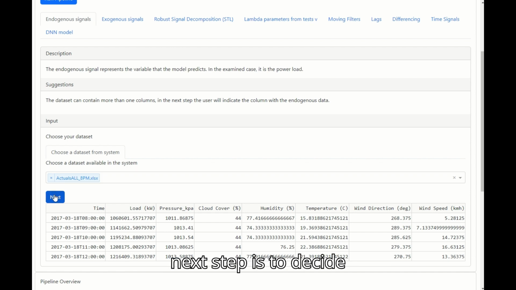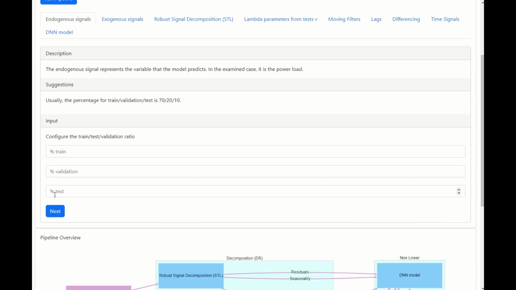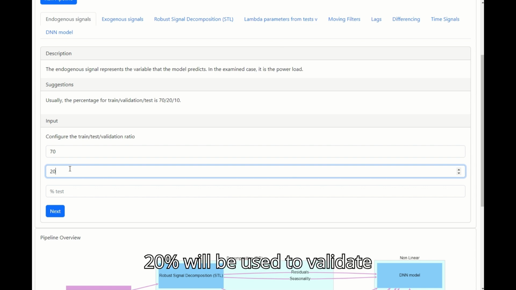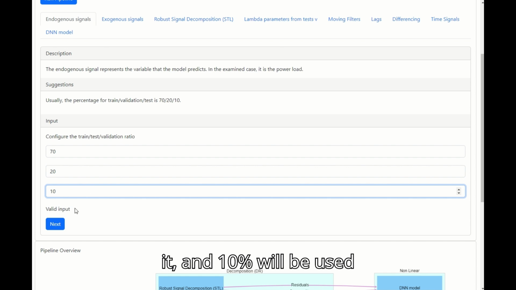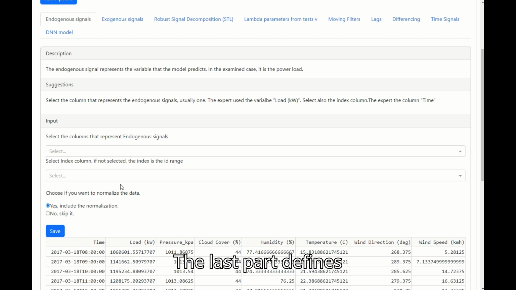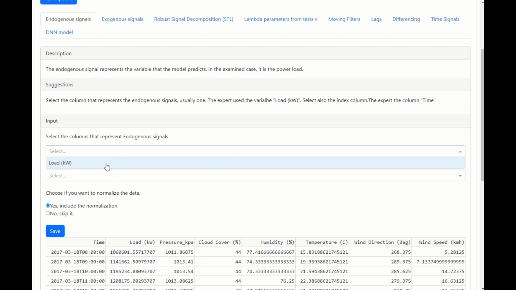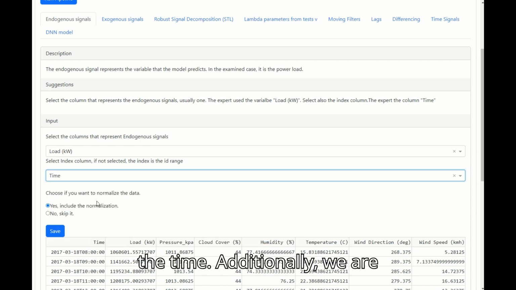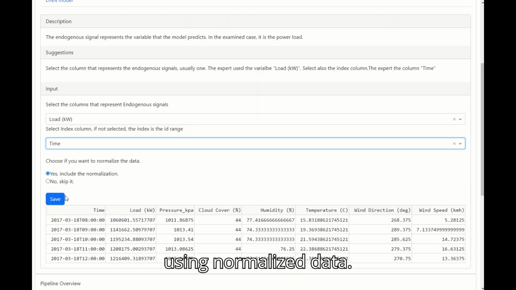The next step is to decide on the division of the dataset for further analysis. So 70% of the dataset will be used to train the model, 20% will be used to validate it, and 10% will be used to test its accuracy. The last part defines the endogenous signal, as we said, the power load, and the index column, so the time. Additionally, we are using normalized data.